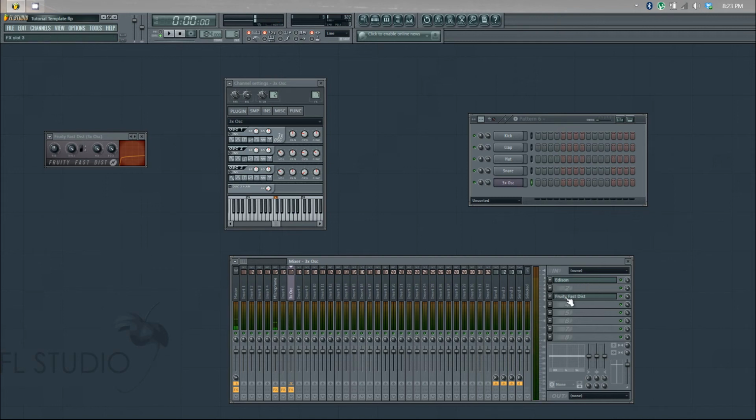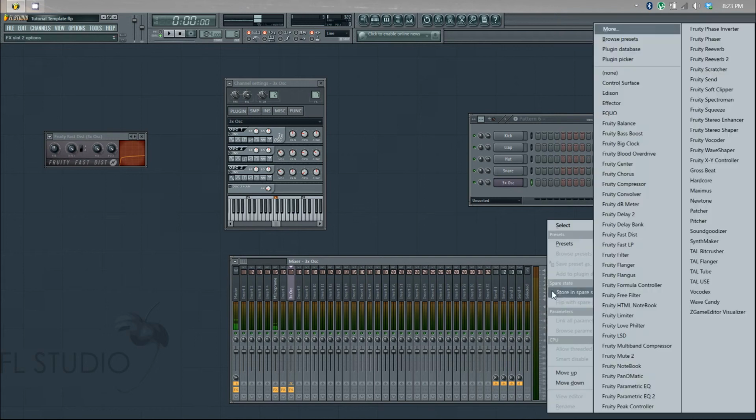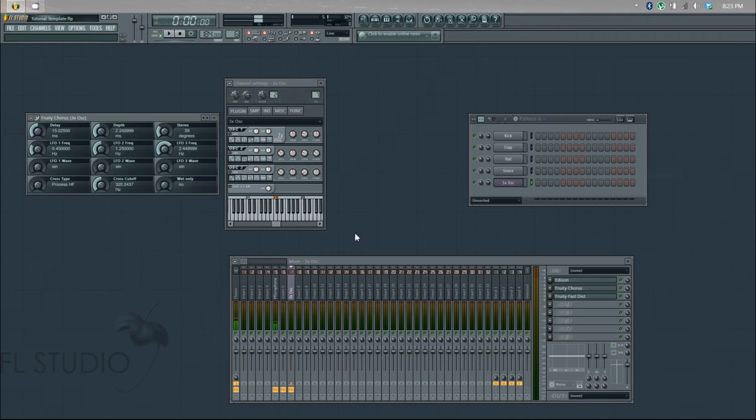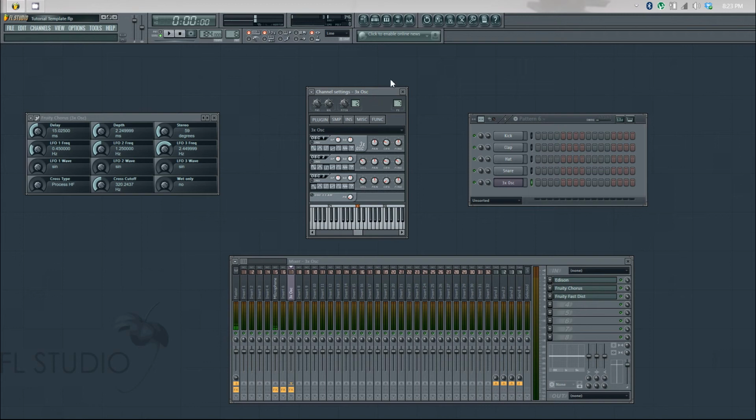So what we're going to do, in between the distortion and before it, we're going to chuck in a chorus. This is the chorus without the distortion. This is the chorus with the distortion. Sounding better, but it needs a bit of kick to it. So in the actual channel settings, we're going to apply a pitch envelope.